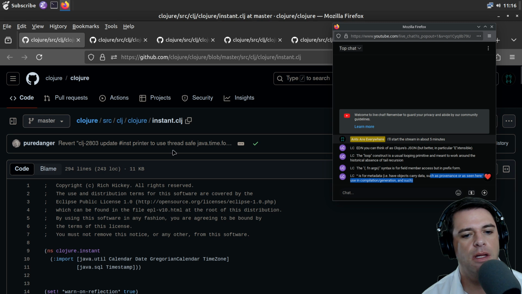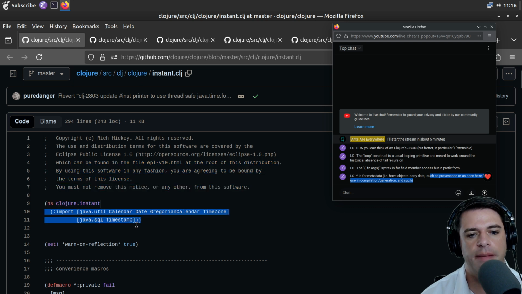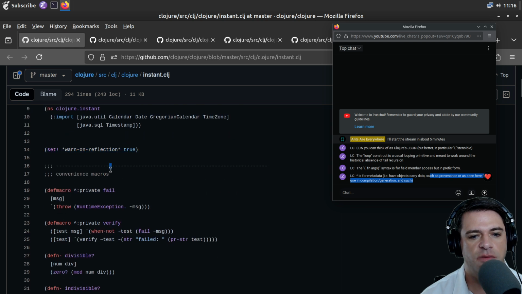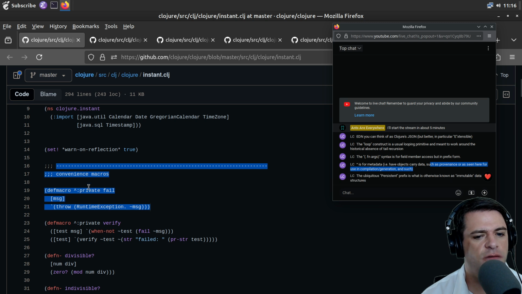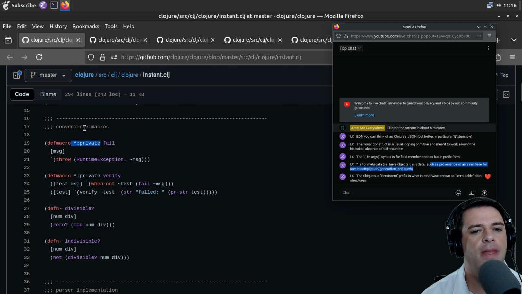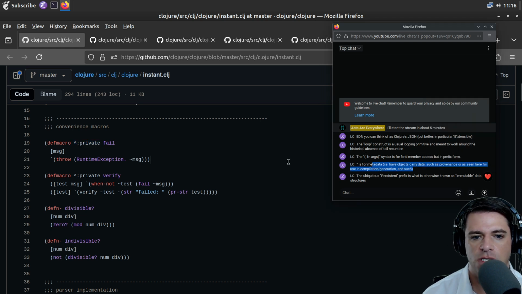That's extremely helpful. All right, here's instant.clj. I don't know what this is. Clojure instant. So this is some namespace annotation. We're going to set warn on reflection, and we have some convenience macros that like this private thing will fail. Throw some sort of, oh no, I guess maybe just the annotation is that it's private, and Elsie is saying that some of the times the annotations are used for compilation and generation. So I'm guessing this is to annotate that it's a private message or something along those lines.